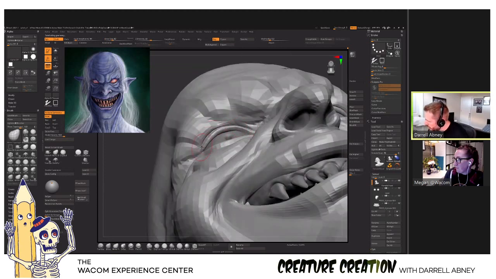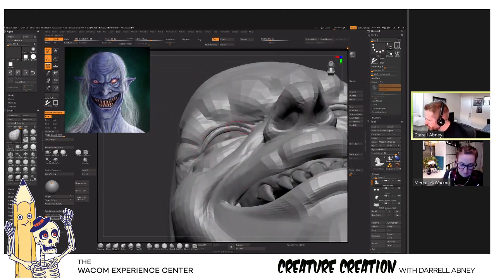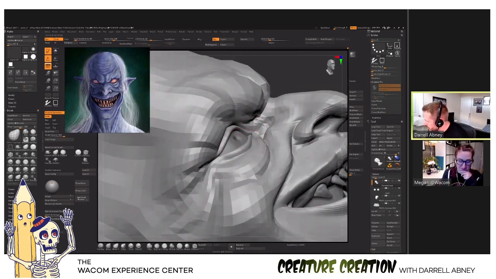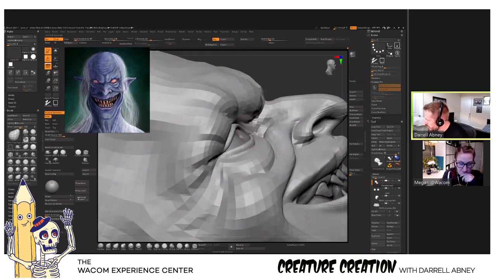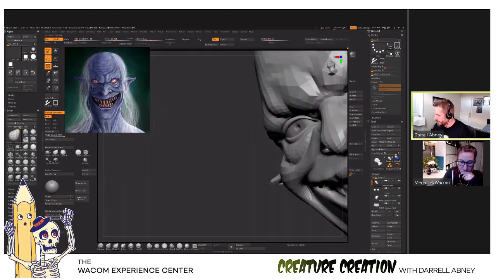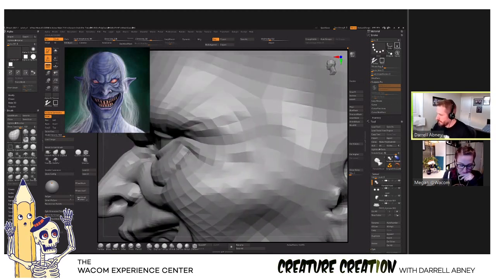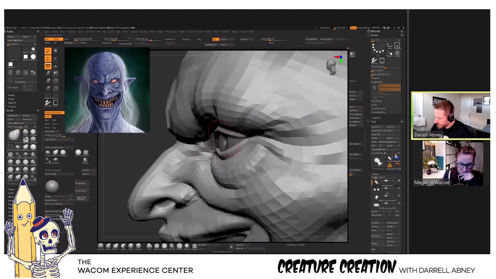Eyelids getting a little thick. Just kind of move tool in it. This is important, like the way the skin wraps around the eye. I think usually your upper lid comes out more than the lower.